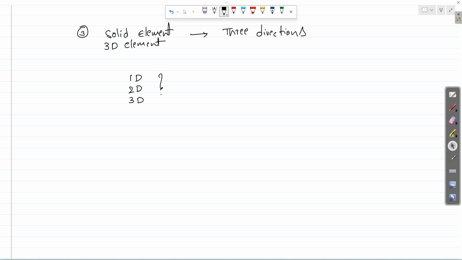Among these three elements, 3D will take maximum amount of time. So this needs maximum time for the analysis or for the modeling purpose. The simplest is 1D. So this is the simplest element.